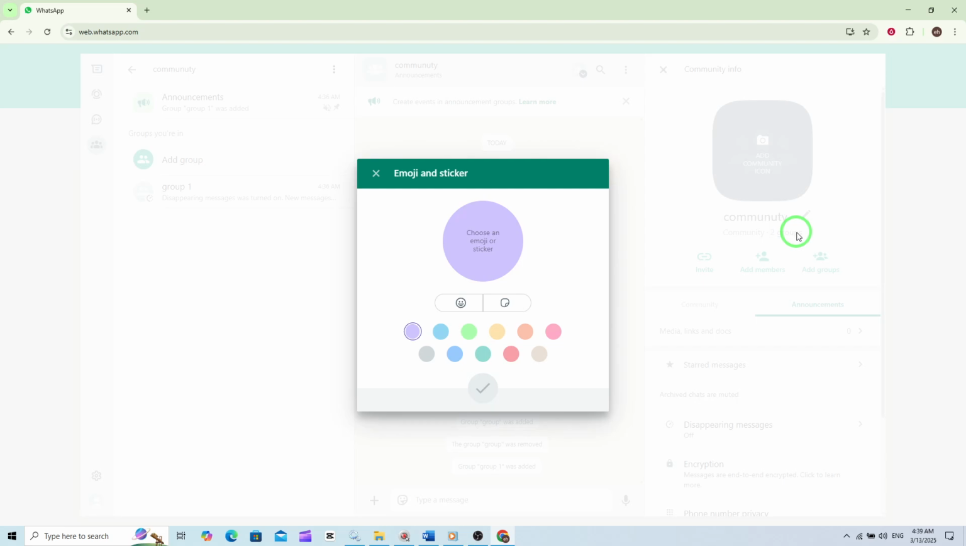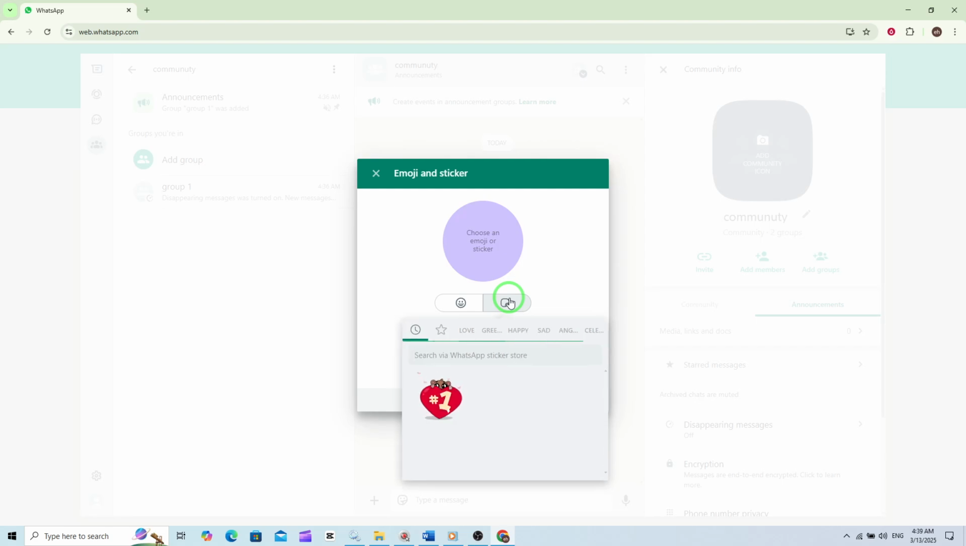This is where you can choose a sticker to set as the community photo. Browse through your available stickers and pick one that best represents your community. Once you've made your selection, confirm your choice by clicking the appropriate button to finalize the process.